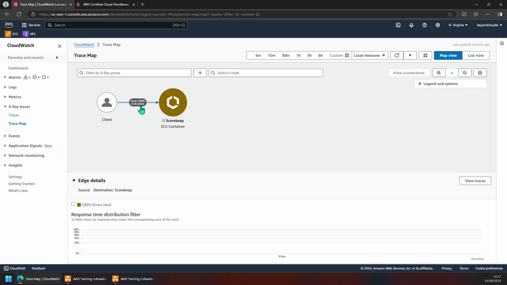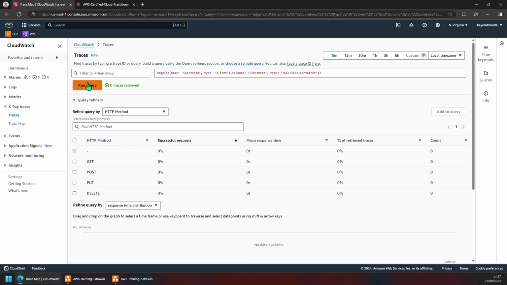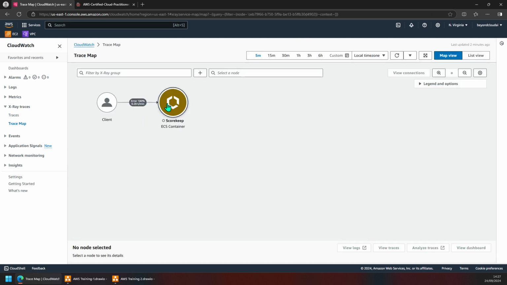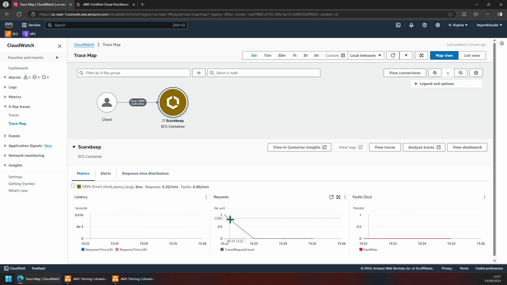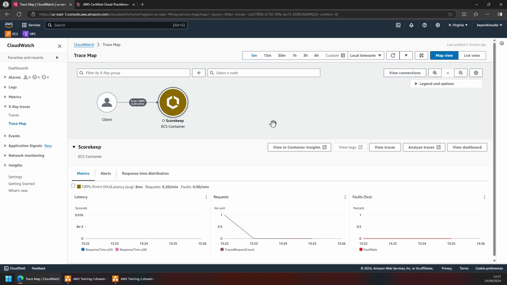You can also see the traffic over here. When you click on the arrow, you can see the response time distribution filter. You can also click on view traces and run a query. This tells you the speed of the node, and the HTTP methods are also part of the trace. Likewise, you can look at the performance of your application: the number of requests coming in, the faults, the seconds it is handling, the latency. So you can see a complete trace of your application.